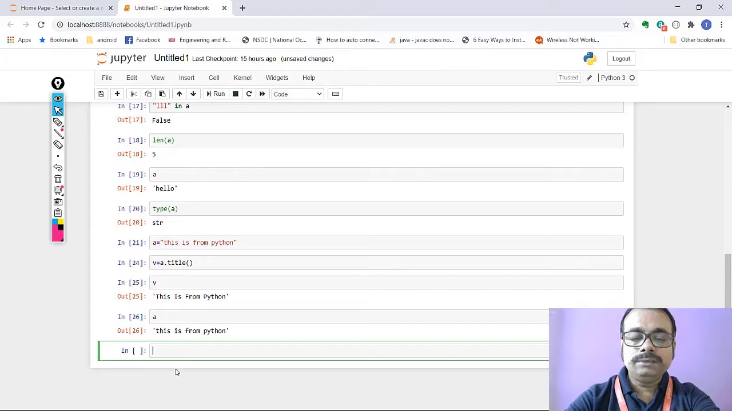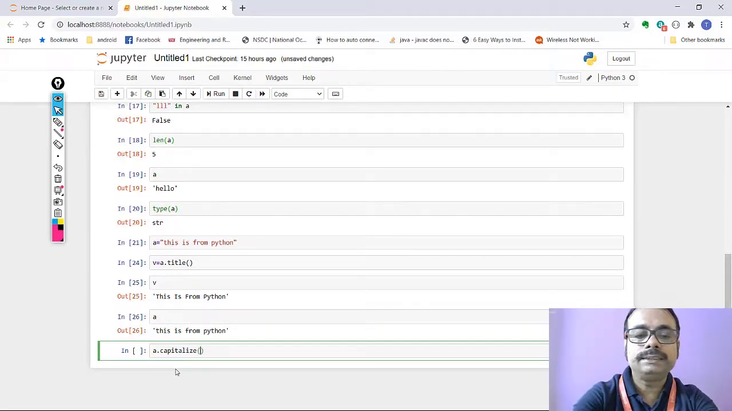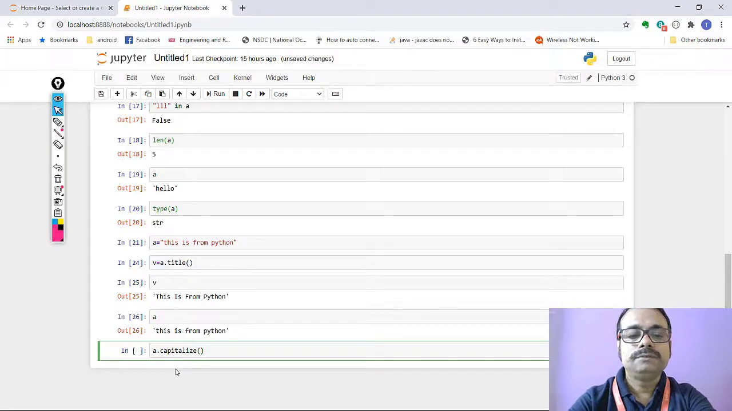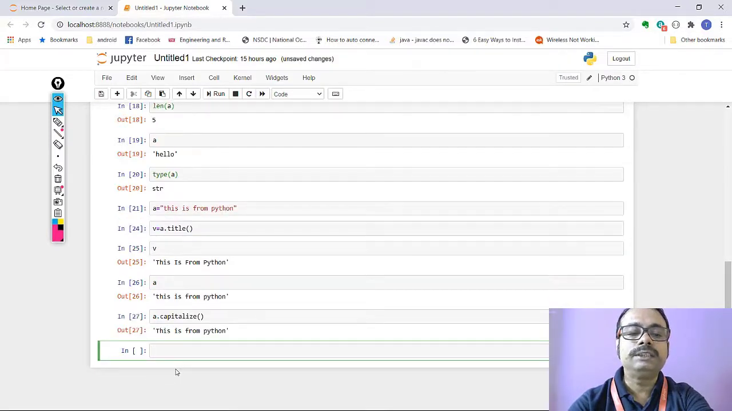The next one, say A dot capitalize. Again, it is the same property. It won't apply any change on A, the variable A, which contains a string. Rather, it will create a new string, and the change will be applied on that new string, and that new string will be returned, and it is your task to store that string. So I'm not storing it, I'm directly printing it. So you can see the difference with title and capitalize here: only the first character is capitalized, and the rest of them remain the same.